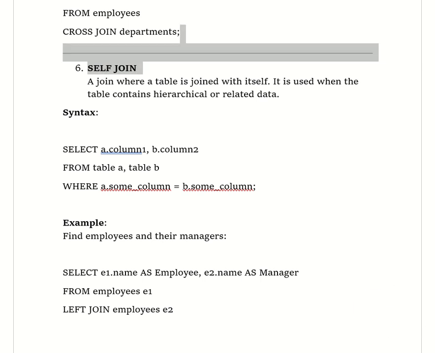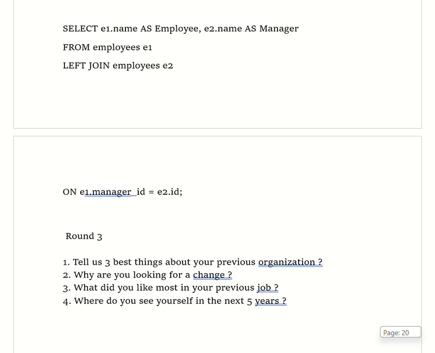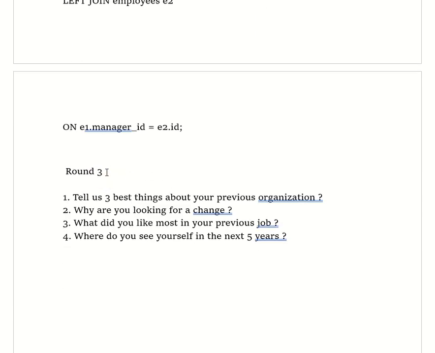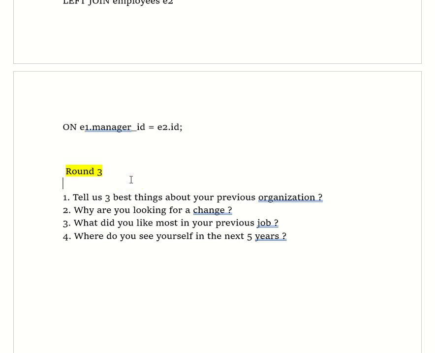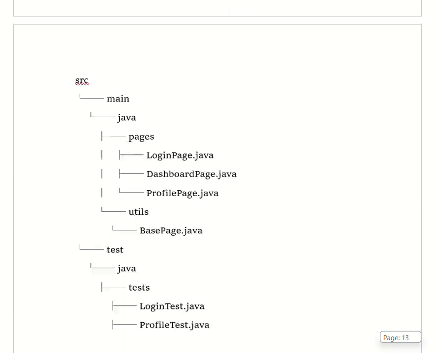This is the last question of round 2. And in round 3, several questions were asked, like: tell us three best things about your previous organization. Why are you looking for a change? What did you like most in your previous job? And where do you see yourself in the next 5 years? In this way, I prepared these notes.